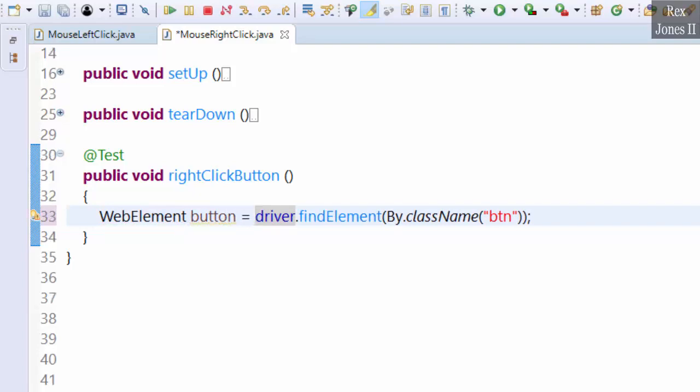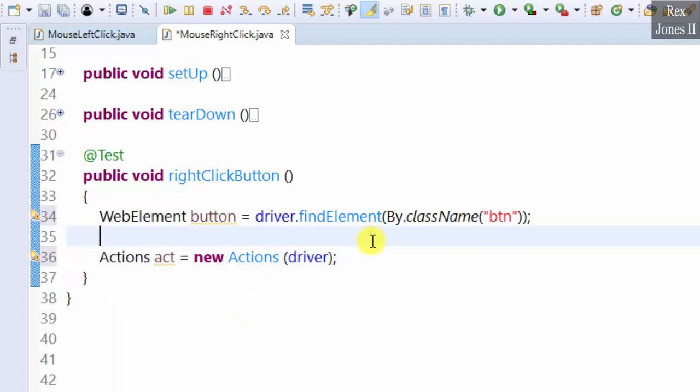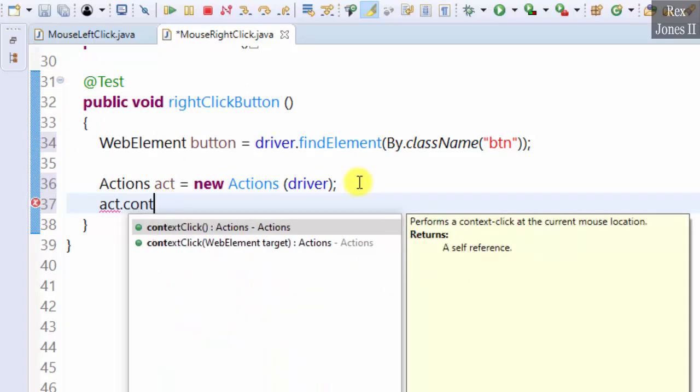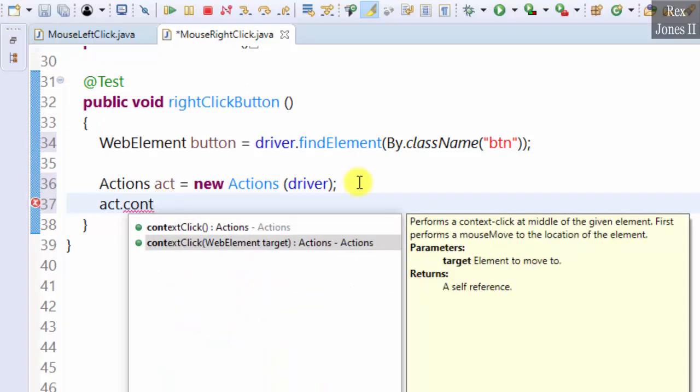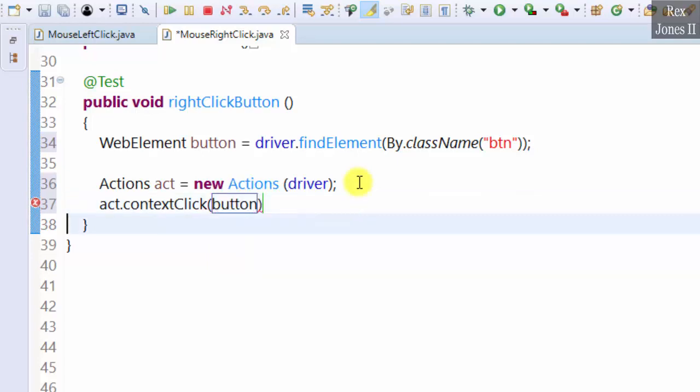Import the web element. Actions class, ACT as object reference equal new Actions, Driver in parentheses. Import Actions. Next, we right click the button by writing ACT dot context click. There are two methods, but we will select web element target. The target is button dot perform.